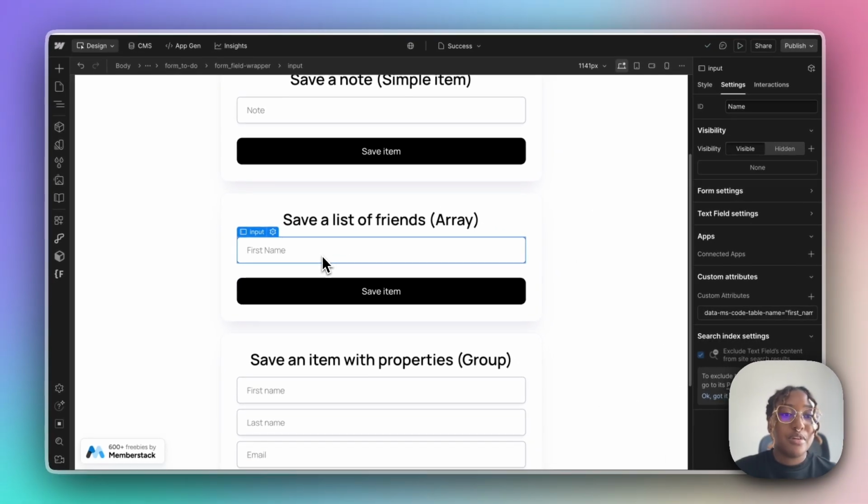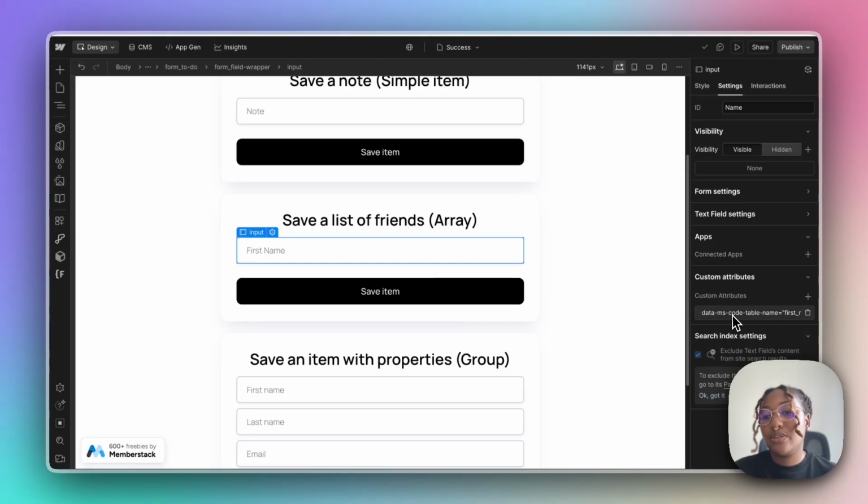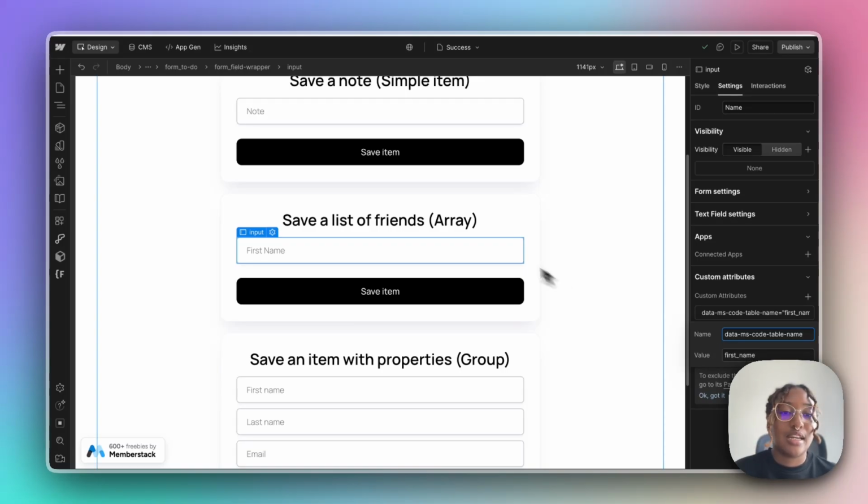And within that form, for the input field, you are going to add the attribute of data-ms-code table name, which is going to be set to first name. And that is a key that you get inside of Memberstack.